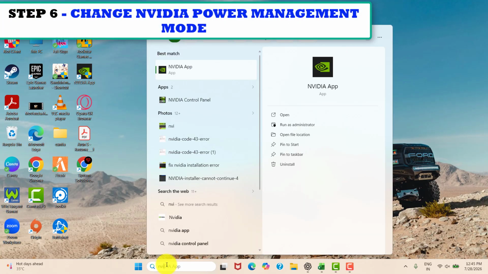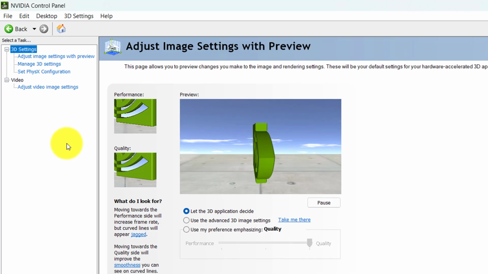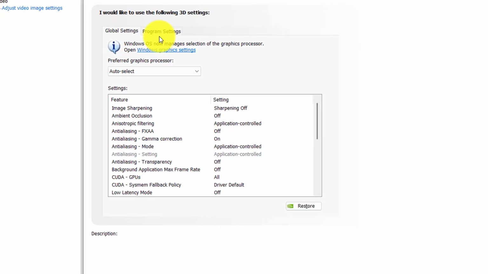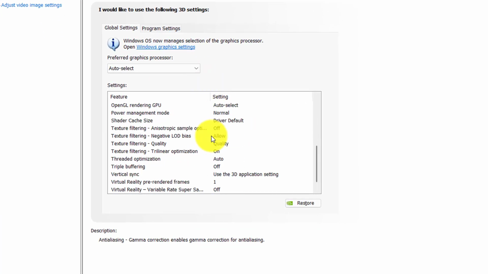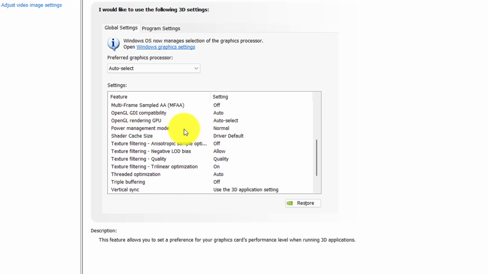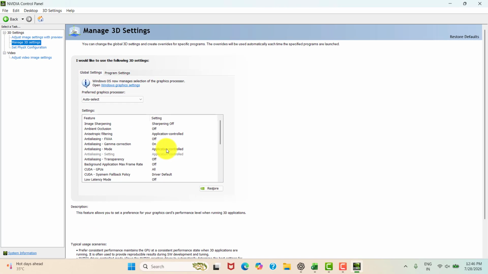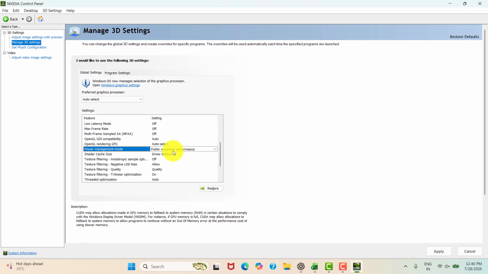So the sixth step is to change NVIDIA power management mode. For that, you need to enter into the NVIDIA control panel and click manage 3D settings, then please scroll down. You may see the power management mode. So now it's in normal condition. Please click prefer maximum performance. Once it's done, please save it.